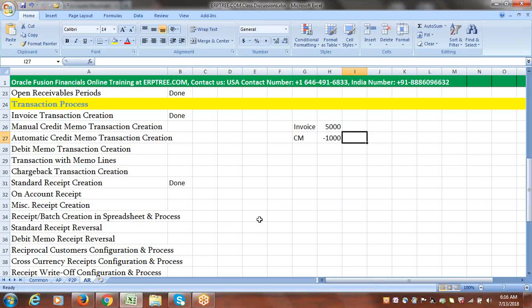First, we'll create the transaction with the $5,000, and then we'll see how to create the credit memo against this transaction. We'll go and test it. That we are going to create the manual credit memo. After completing that, we'll see how to create the credit memo automatically without providing any credit memo related detailed information. Fine. So we'll go and create the transaction with 5,000 first.